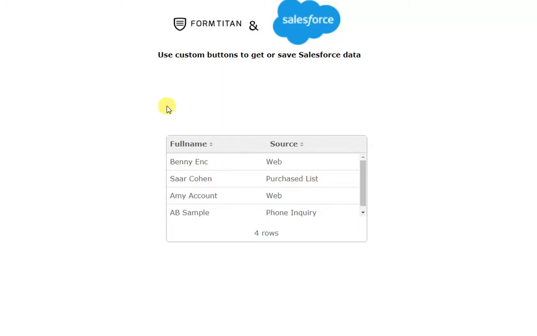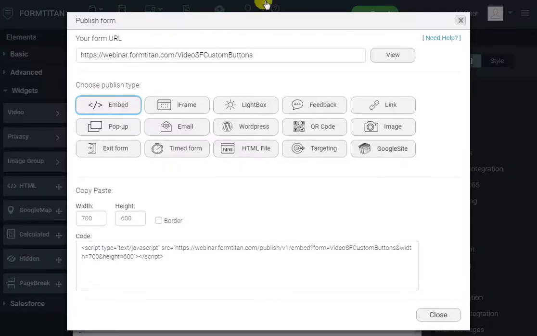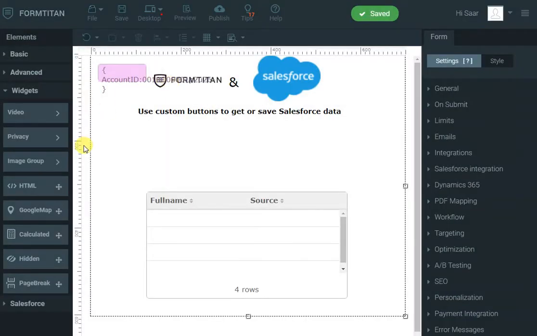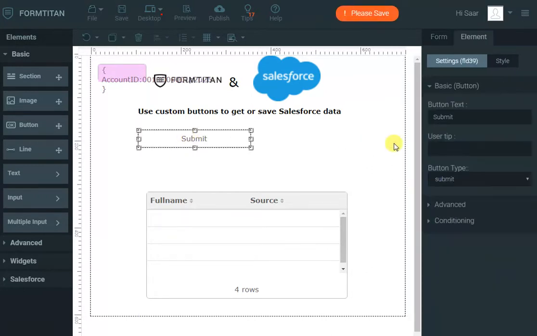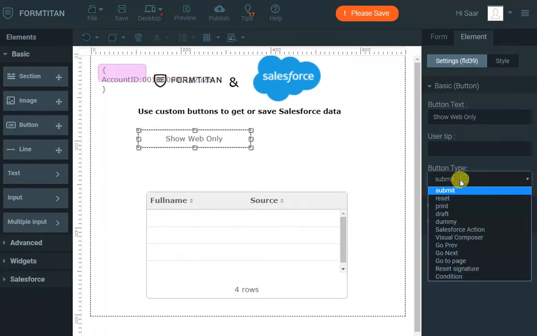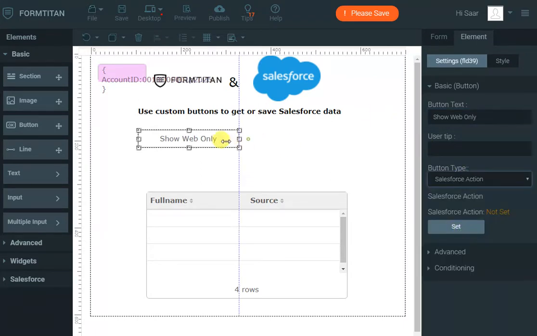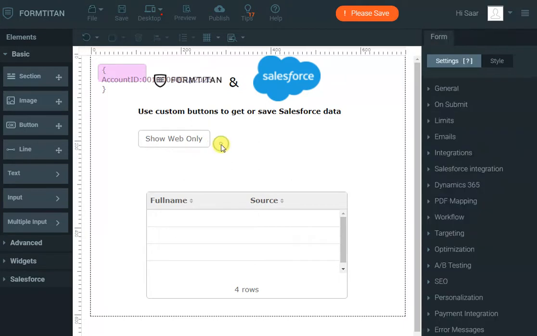What I want to do, for example, is to filter by, let's say, contacts whose source is web. To do that, it's quite easy. All you have to do is go to button, bring in a button. We'll call it show web only, and the button type will be Salesforce action. We will set the Salesforce action in a second. We first need to create the get operation.